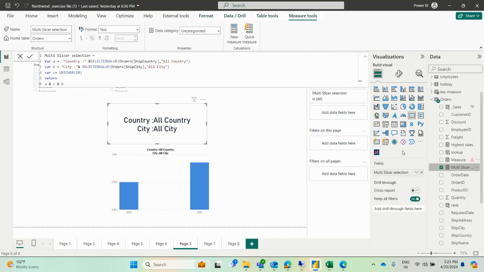Just to show you, in this I have created three variables, where one stores the value for the selected ship country and the second variable stores the value for ship city. And I have also used UNICHAR(10). UNICHAR(10) is used for line breaking in the visual, and we have concatenated all of the a, c and b.